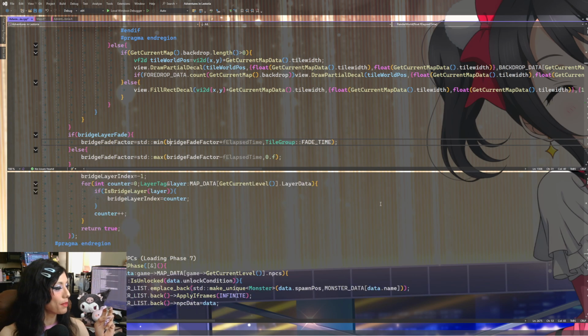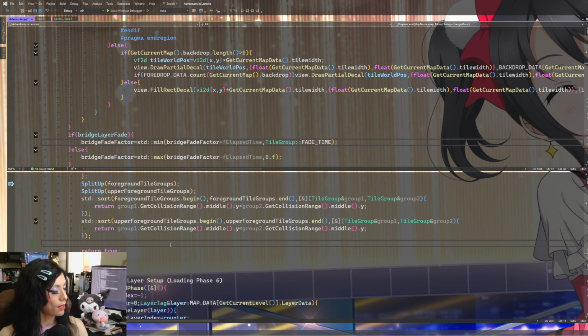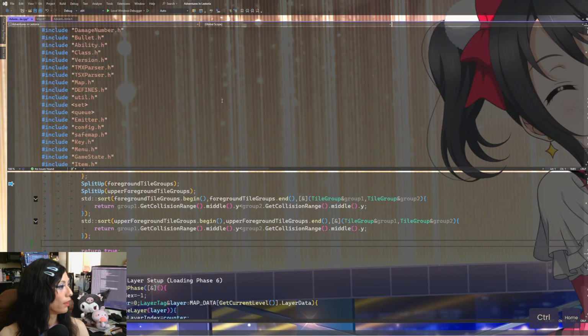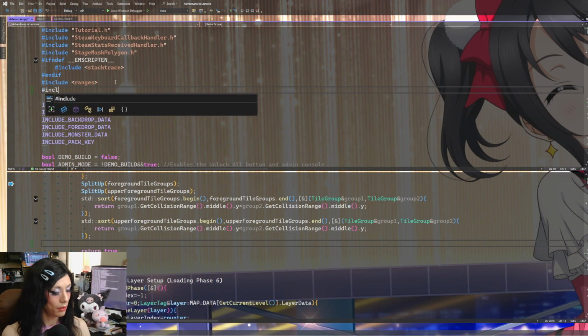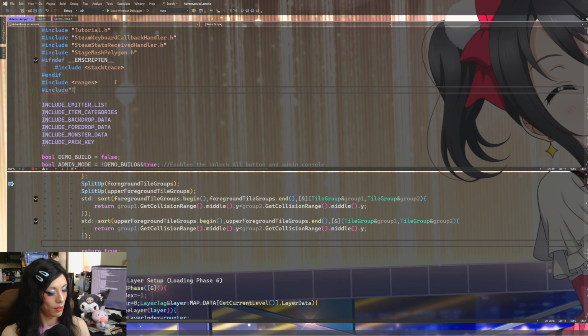Tile group fade time. I guess, I don't know what's going on. IntelliSense is being wacky. It always does. So what we're going to do here is create a new tile group save data now by including the file in here. So include. Oh, I think this is the issue we ran into.